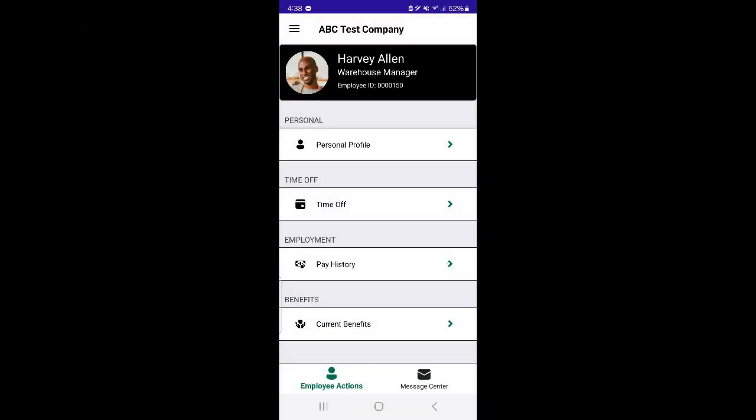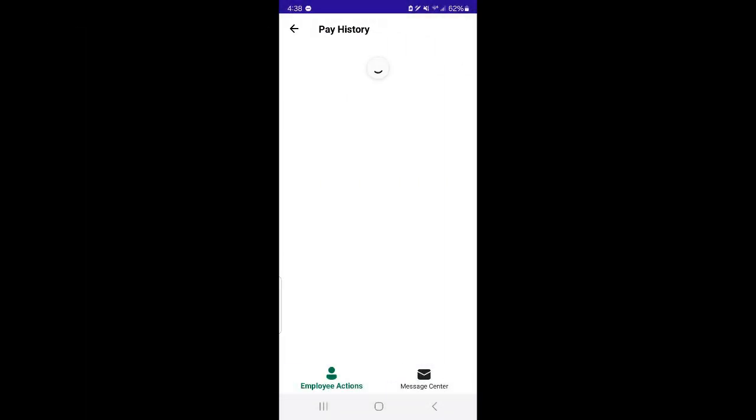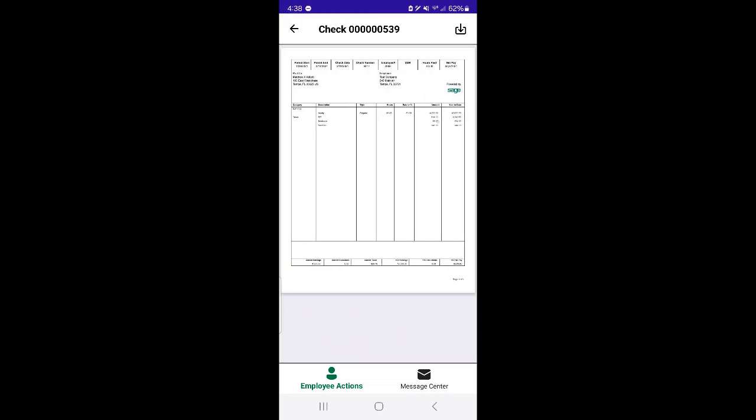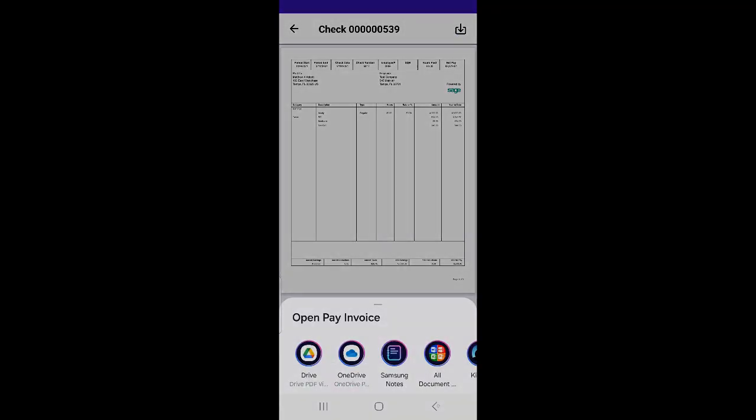The pay history section contains a full record of the employee's pay history. Selecting a row updates the informational header at the top of the screen, which displays information about that pay period's start and end, the hours and wages paid for that period, and additional deduction and tax information. Users can also select the Download Pay Advice button for an expanded view of the paycheck information that can be saved to their mobile device as a PDF.